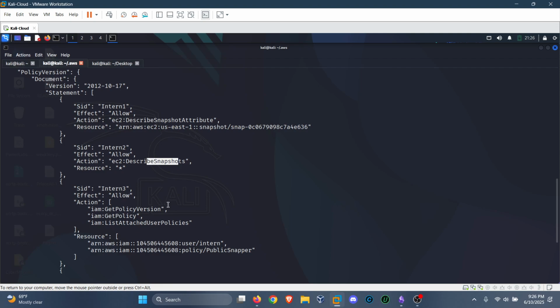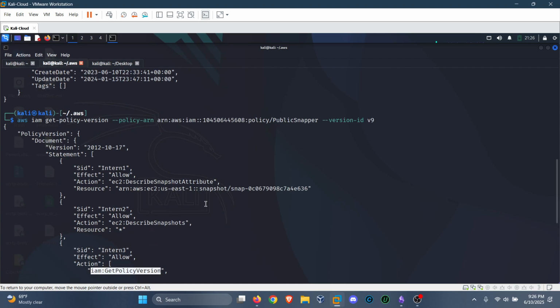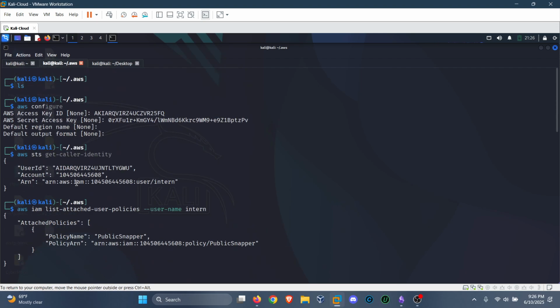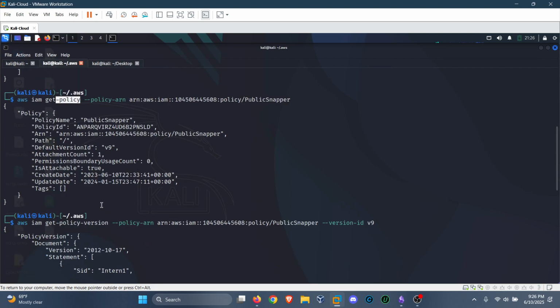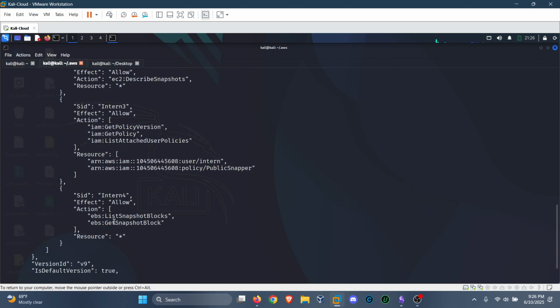And the other thing we can do is list attached user policies, get policy, and get policy version. It's pretty much the commands we already did over here, which is list policies, get the policy version, and then get policy and then get policy version over here.